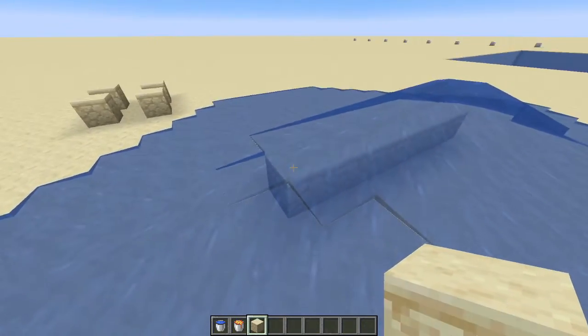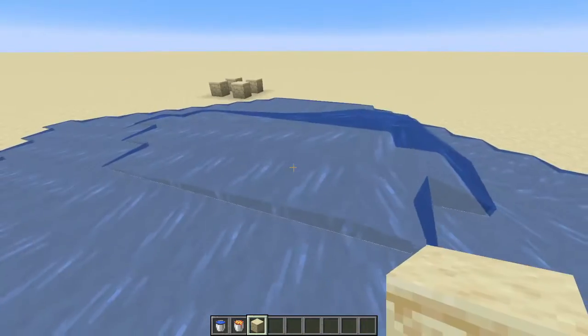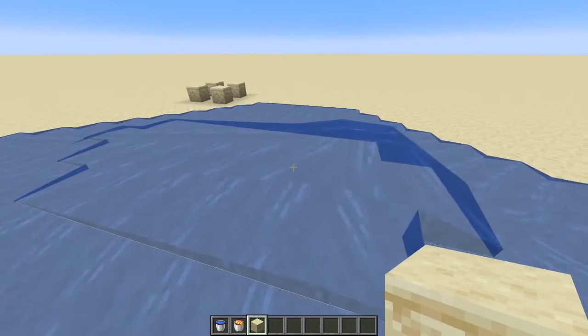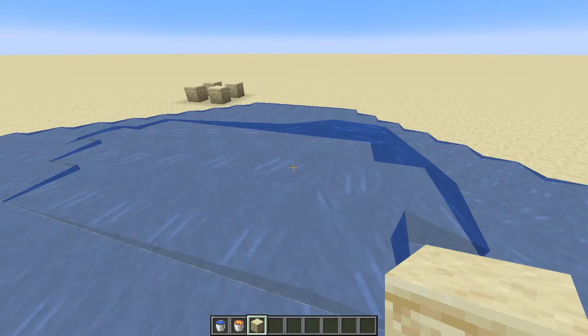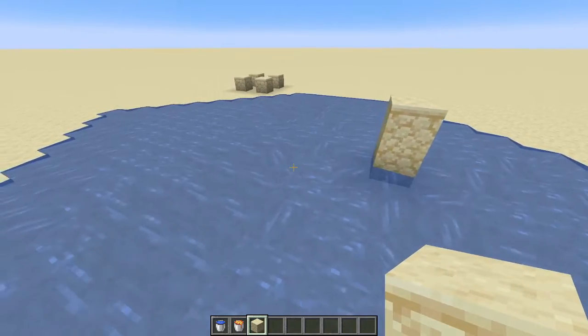Another interesting thing about water is it will hold its form. So even though I removed all the blocks, the water is still in the same shape, even though it has no reason to, I should say. But then when you remove that one source block, it will all go away.